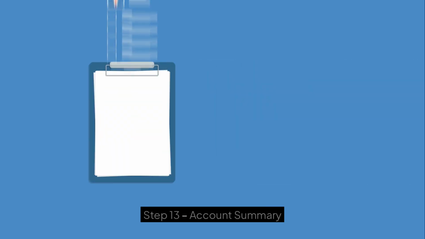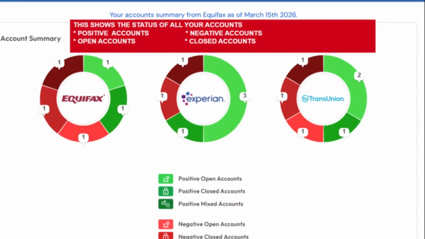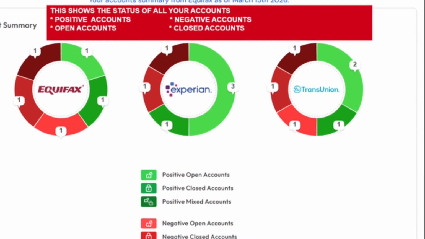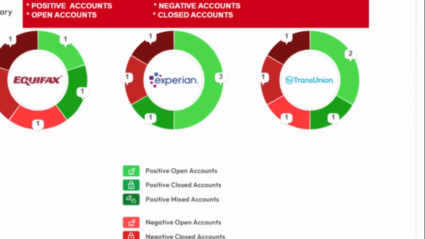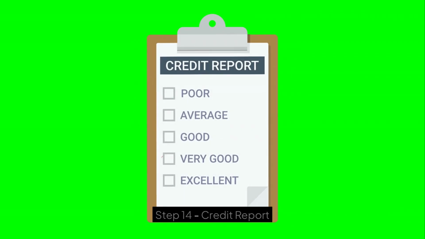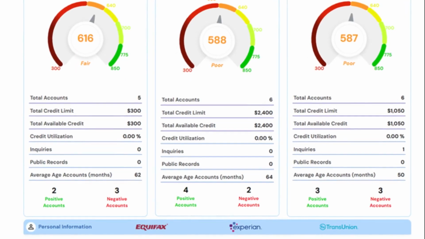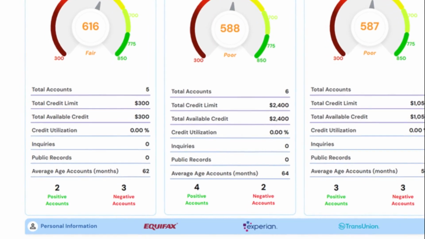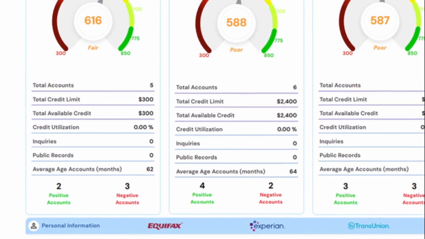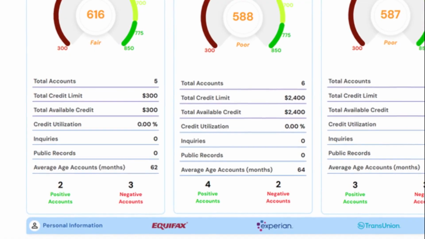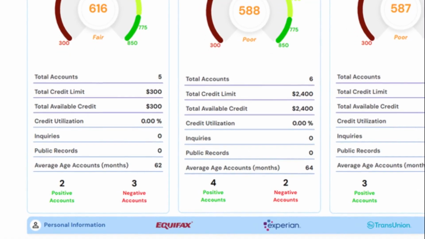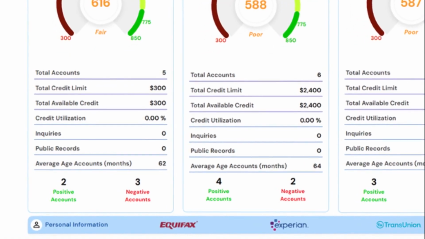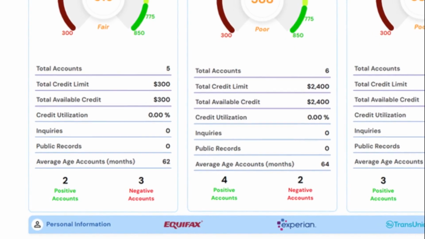Step 13. Account Summary. Here you can see the donut charts showing positive and negative accounts, as well as open and closed accounts per each bureau. Step 14. Credit Report. This is where you can see each credit report next to each other for comparison. It shows you the number of accounts, total credit limit, total available credit, credit utilization, inquiries, public records, average age of accounts, followed by a breakdown from each bureau.